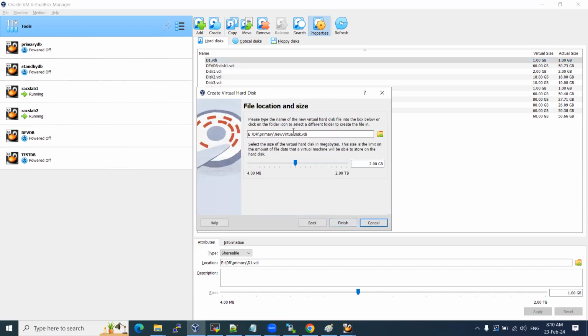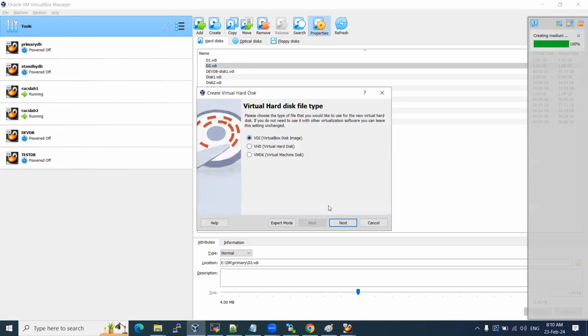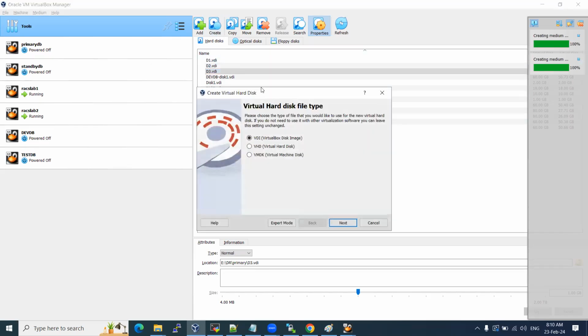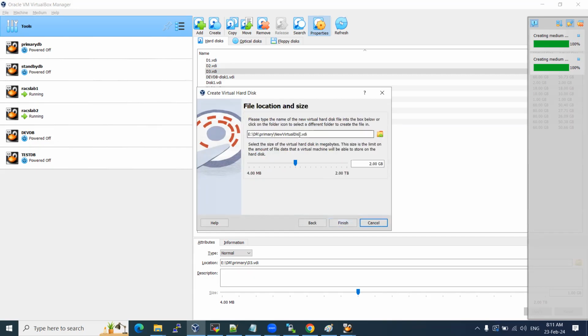VDI quickly, with pre-allocation. The name I'm going to provide is D2. 1 GB, D2 VDI. Finish. Let me create D3. So you can create n number of disks according to your storage, how much size you have. D3 VDI. Pre-allocating, need to select. D4.